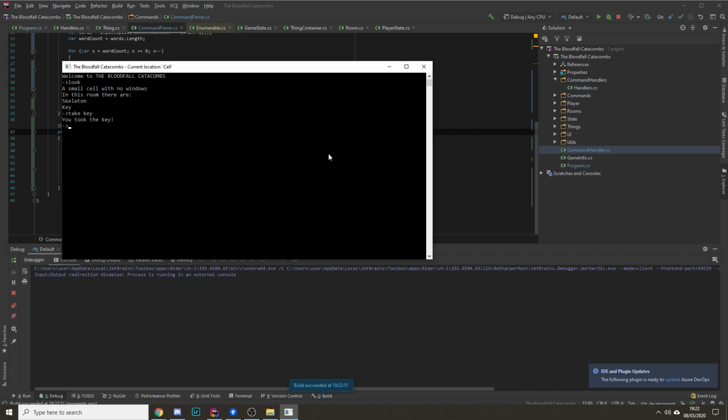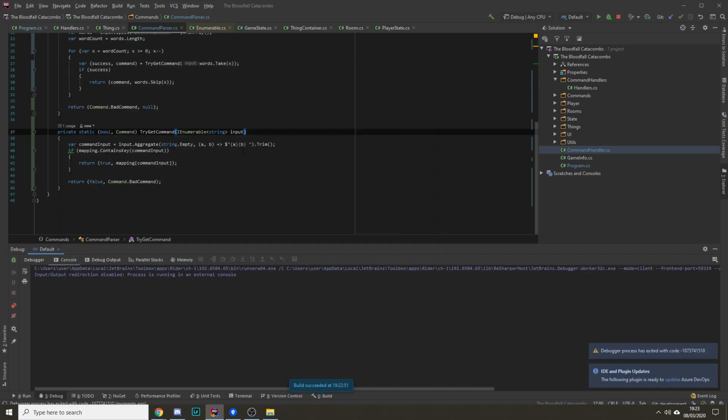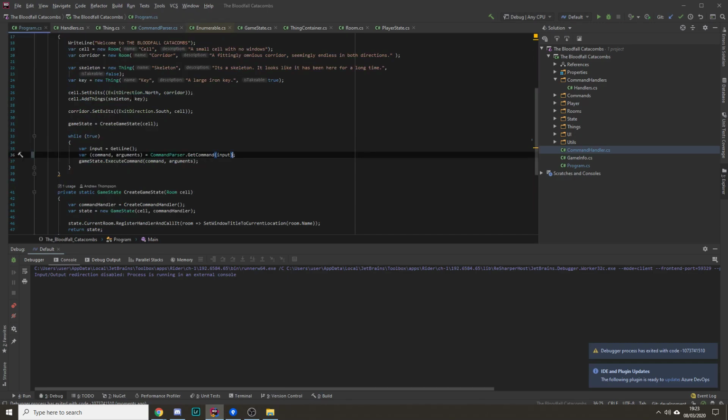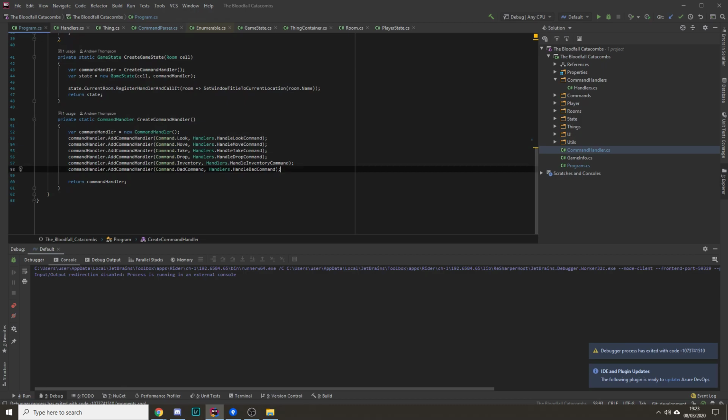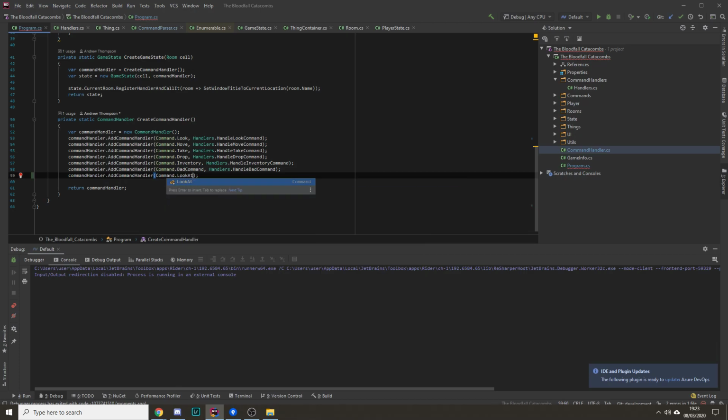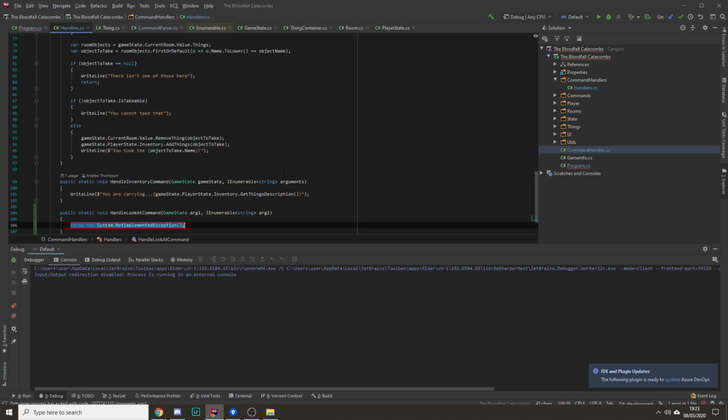Say key, inventory. Okay, that's all well and good and everything, but now can we create a handler for the lookat command? Command lookat. Okay. Handle the lookat command, which doesn't exist, but we can create it.